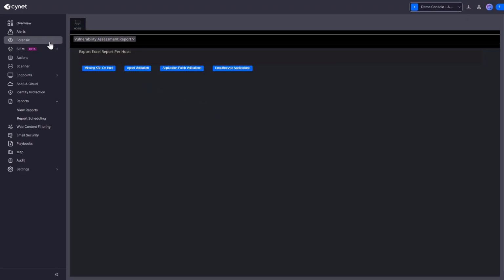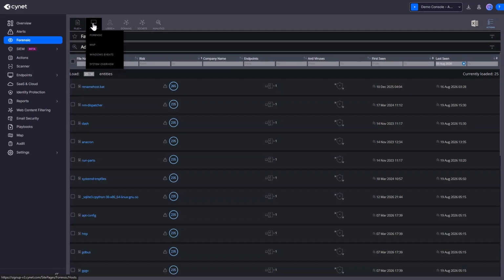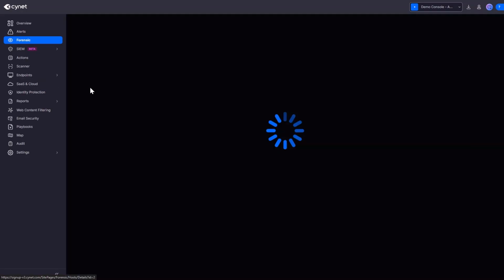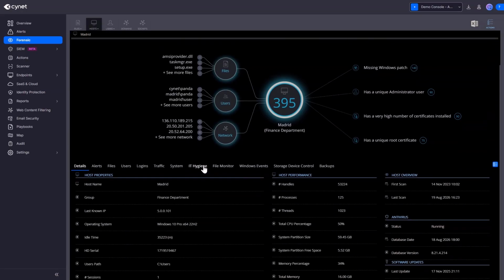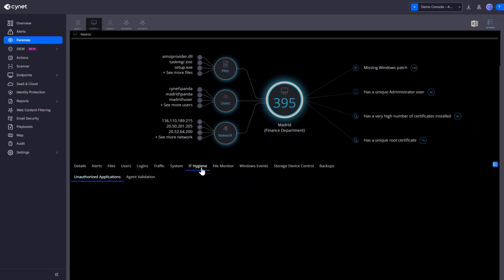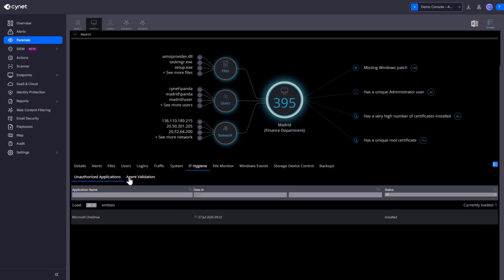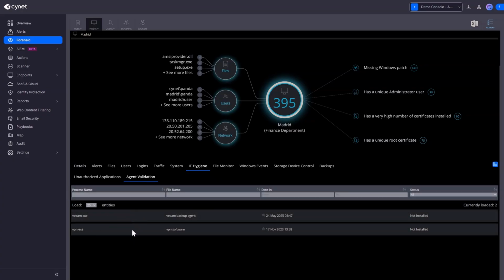Another section that this will show up is under Forensics. For example, if I look at hosts, and I'll click on this particular host, we have an IT Hygiene tab down here at the bottom where I can see applicable sections that are highlighted down here. So if it's not applicable, it won't show up, but because there's an unauthorized application, Microsoft OneDrive, and missing programs on the agent validation, it's going to list those here.